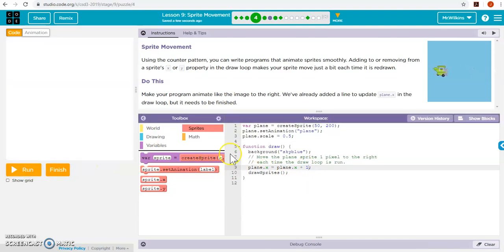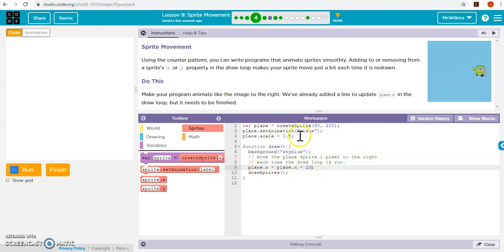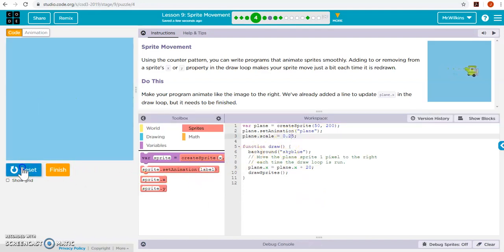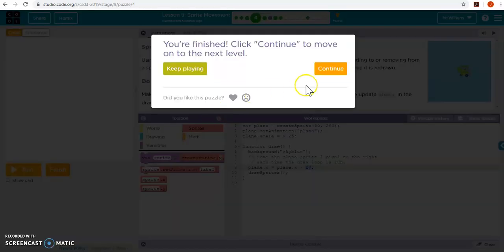As it's moving, I could bump this up to 20, as it zips across there. So you can do that depending on the size and scale of your frame there. If I made him 0.25, as he goes across. That's the counter pattern.